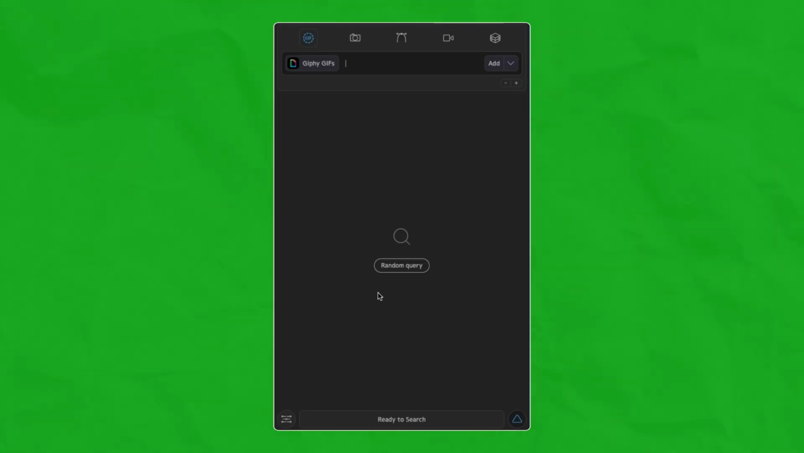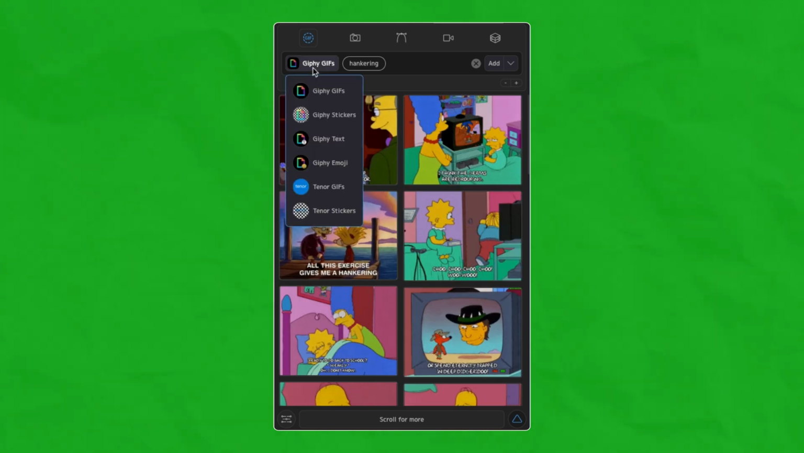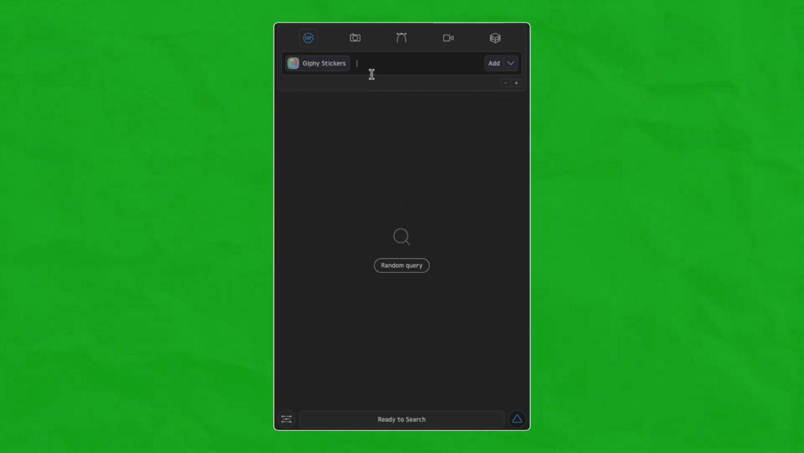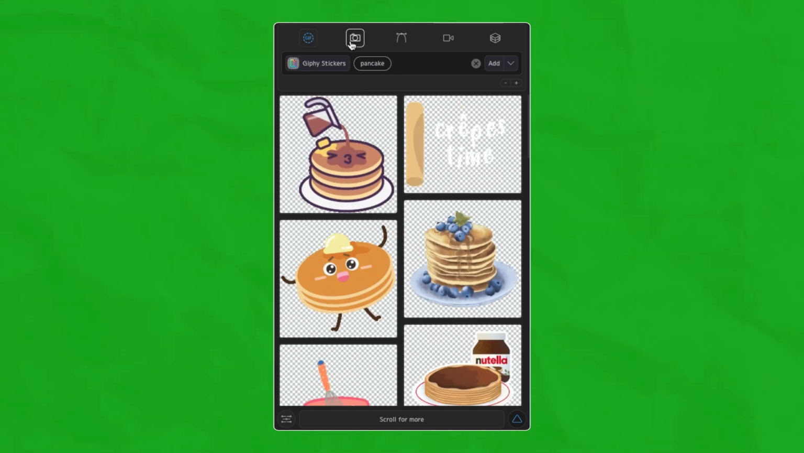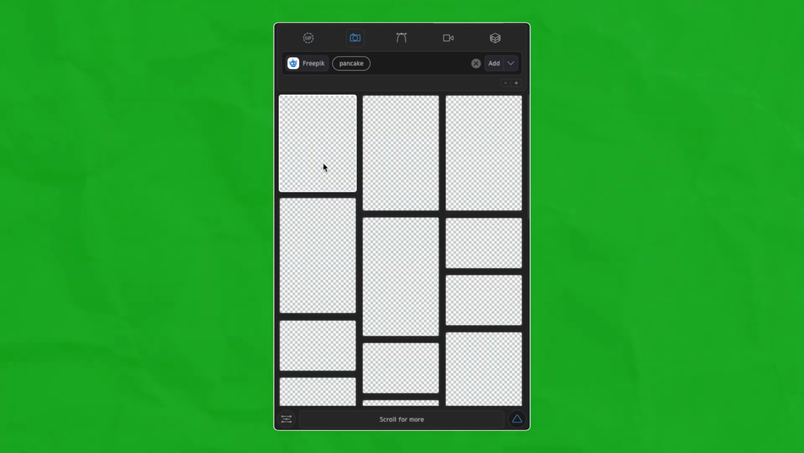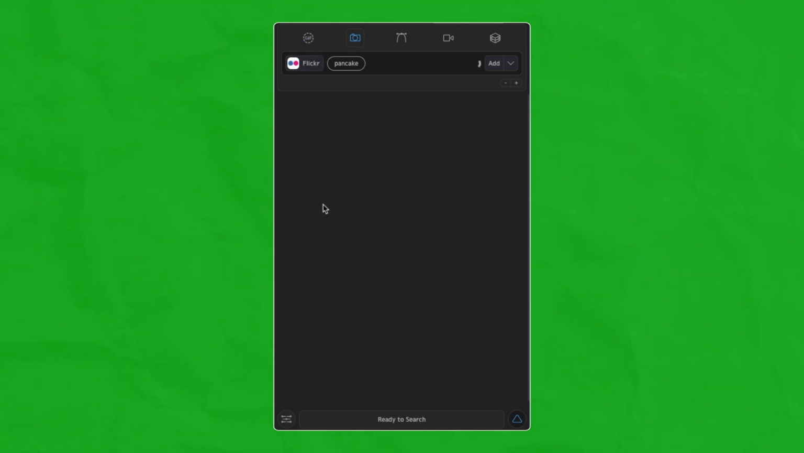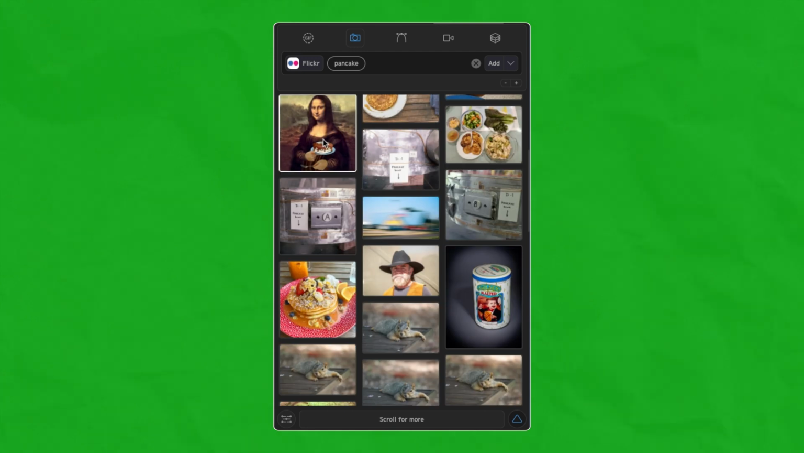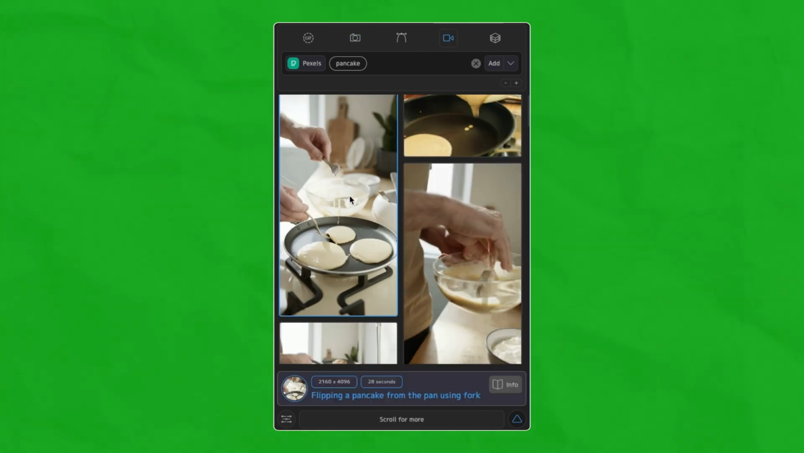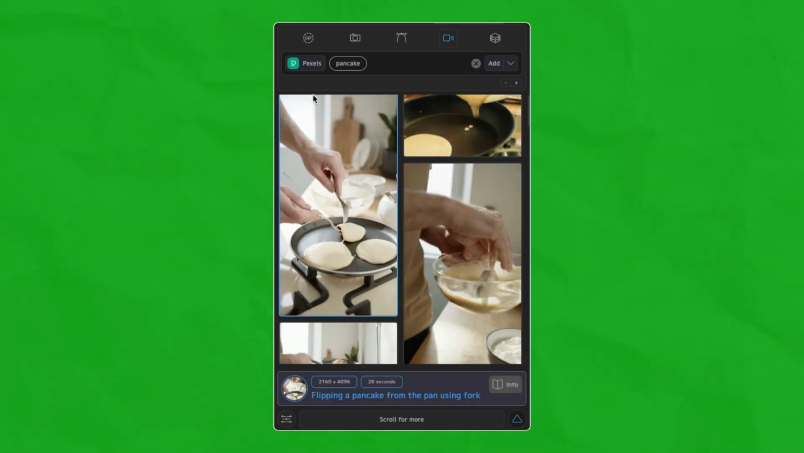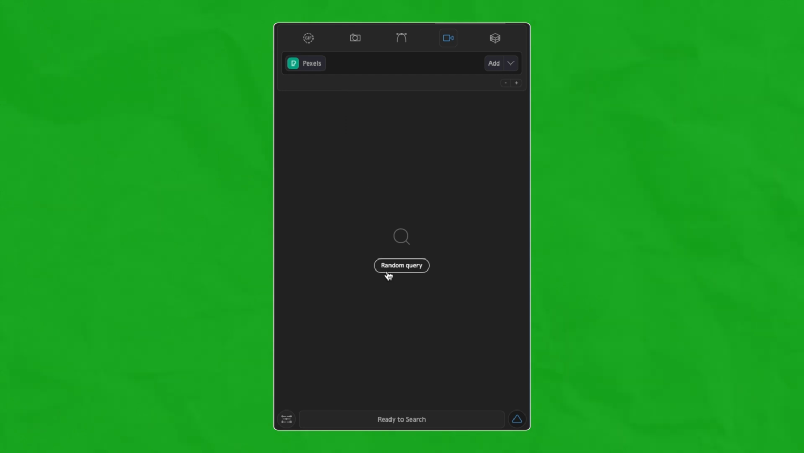Also new in this update is the random query button, which you can click just to have a random word entered into your search. And you can find all kinds of cool or just different kinds of media using a random word. Overall, it's a fun way to explore the different libraries, and maybe you can find something cool, maybe you can find something helpful.